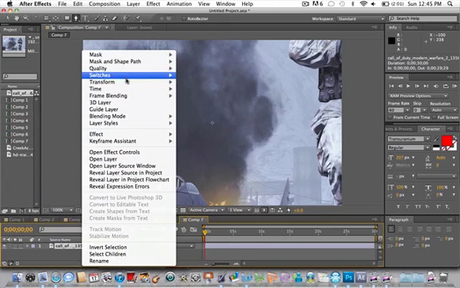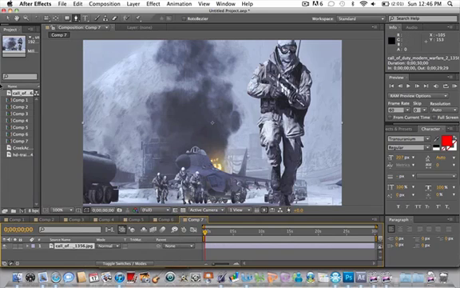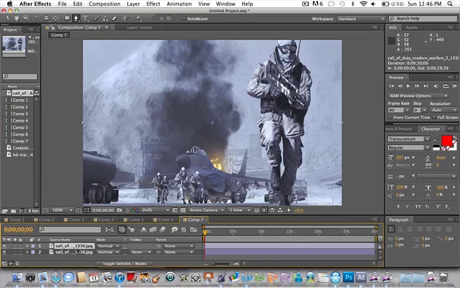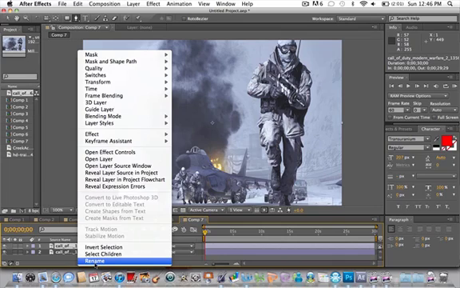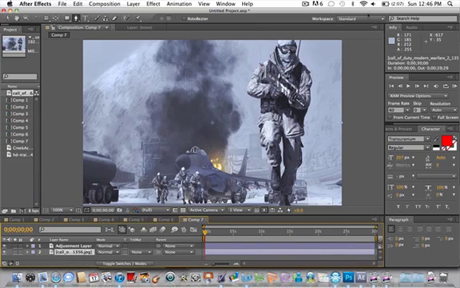So come up to transform, fit to comp. So now it's comp size. You want to come up to edit, duplicate this layer. You may not understand why we're going to duplicate it, but later in the video you should understand, and I'll probably explain it. So we're going to rename this. I'm going to call it adjustment layer.